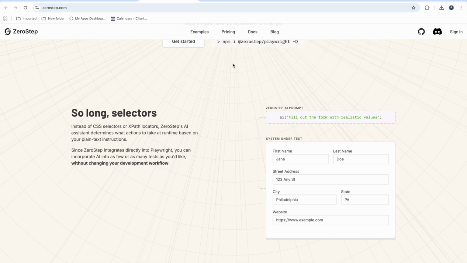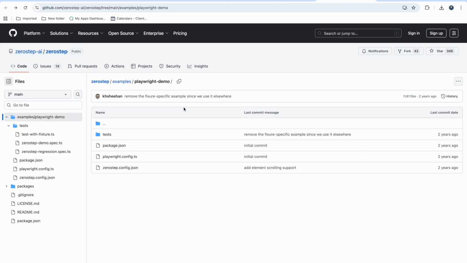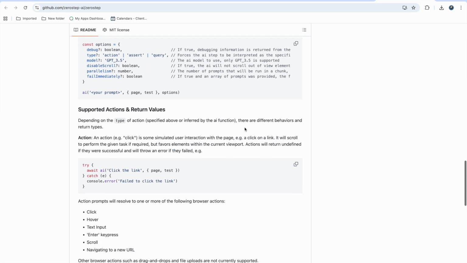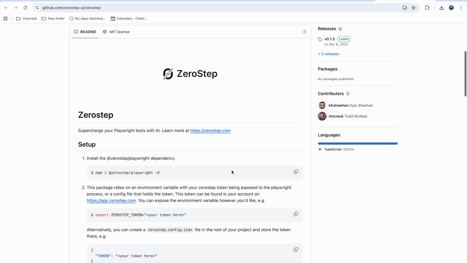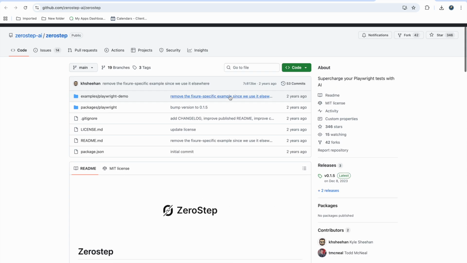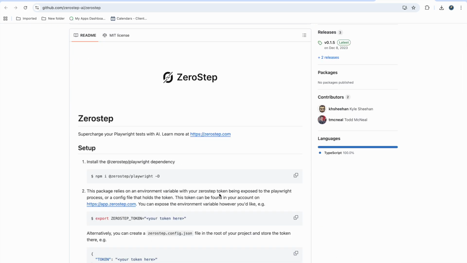So let's start from their Git link. From that link you can check out the repo and you will get example questions directly. And here are the steps for how you need to run it. I have already followed the steps, checked out the code, and I am able to run the code. First of all, you need to install the ZeroStep Playwright dependency. Once you install that dependency, you are able to use ZeroStep.